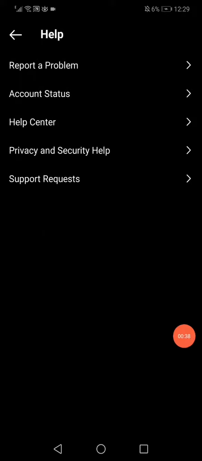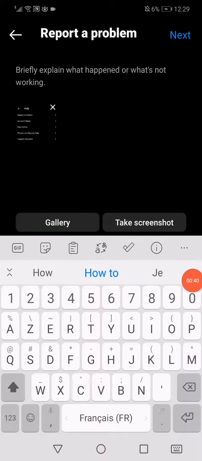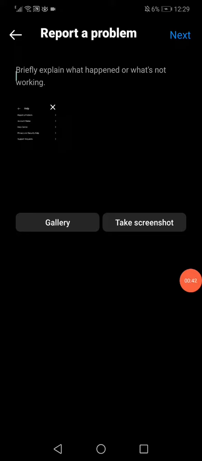Now let's wait a few seconds, it will take you to this page. All you want to do here is click on take a screenshot to take a screenshot of the Instagram, or you can click on gallery and then put your problem that you have and the message that you got. Briefly explain what happened or what's not working, and after you send them the message, click next and they will answer you as soon as possible.